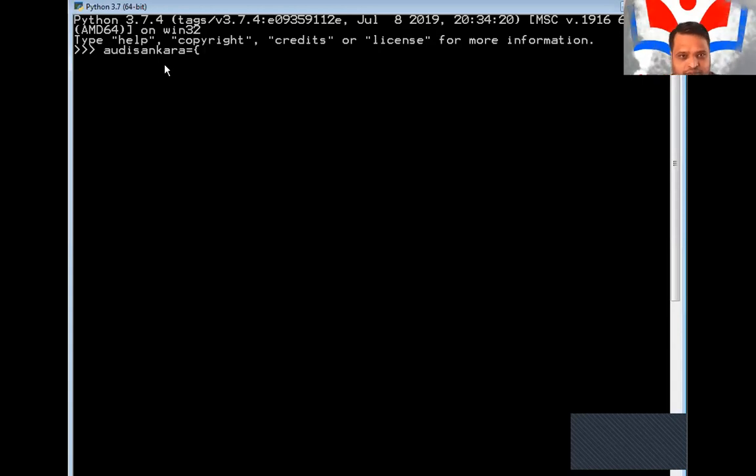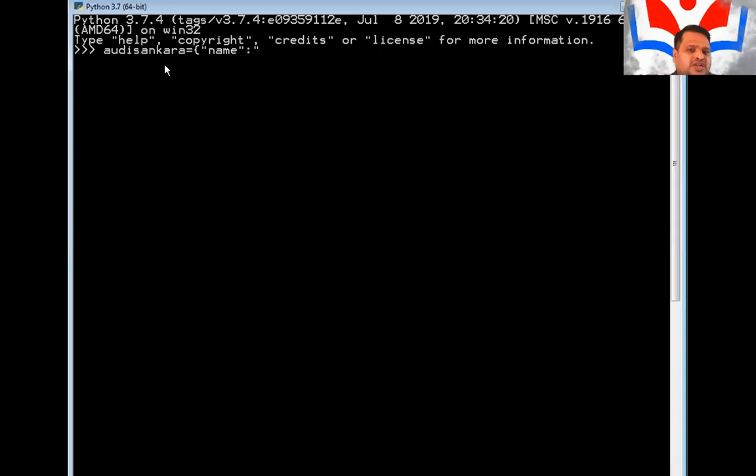Then I will specify the key. The key I am going to specify is name, and then I will use the colon. Then in double quotation marks I specify the value for it. The value is the CR of the ECC section, whom you all students know. So I am going to specify Rajendra here, then a comma.